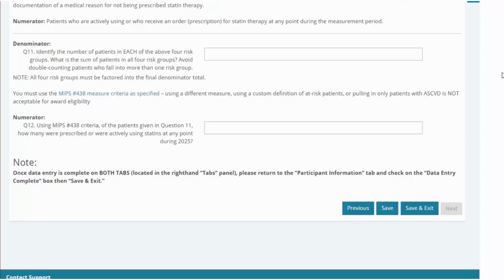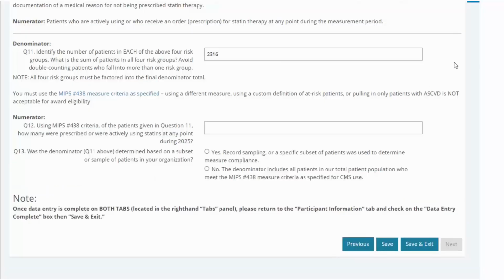Time to enter my answers to questions 11 and 12. My demo facility had 2,316 patients in the above risk groups. You can see that an additional question has appeared. This won't appear for everyone.